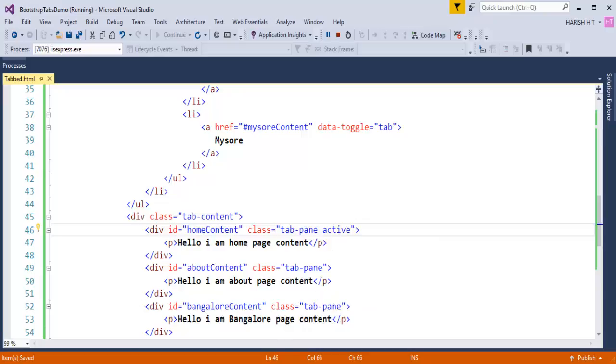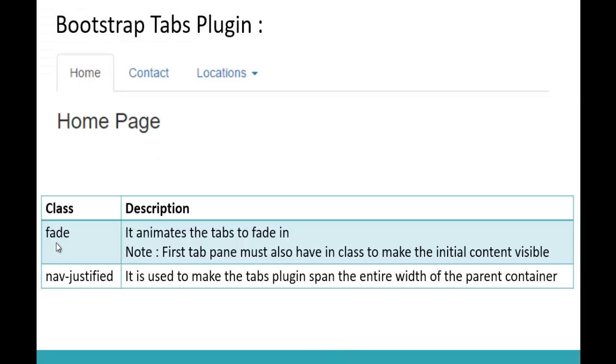Control S. When I go back and refresh, currently none of the page is active. When I press F5, you can observe currently the home page is active by default. This is how you can make your tab active, by adding the active class to the link as well as to the content. And coming to the next part, we have to do with the fade class.